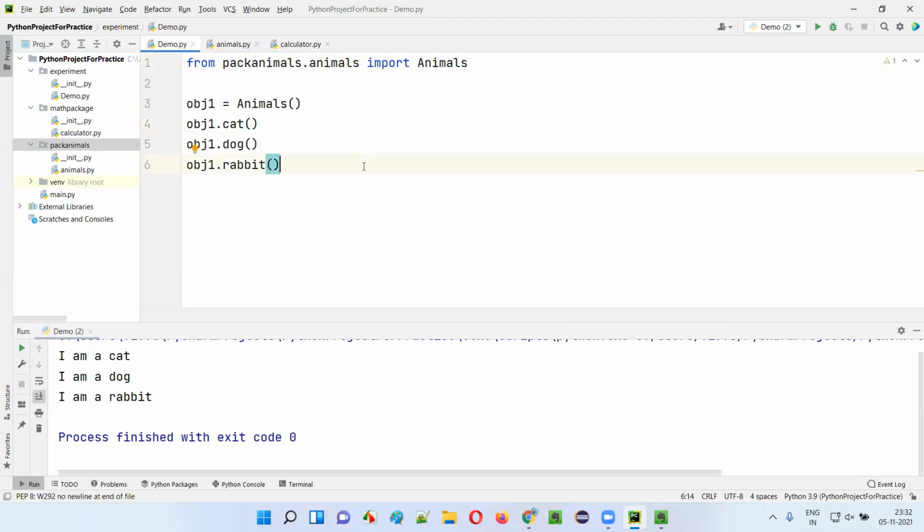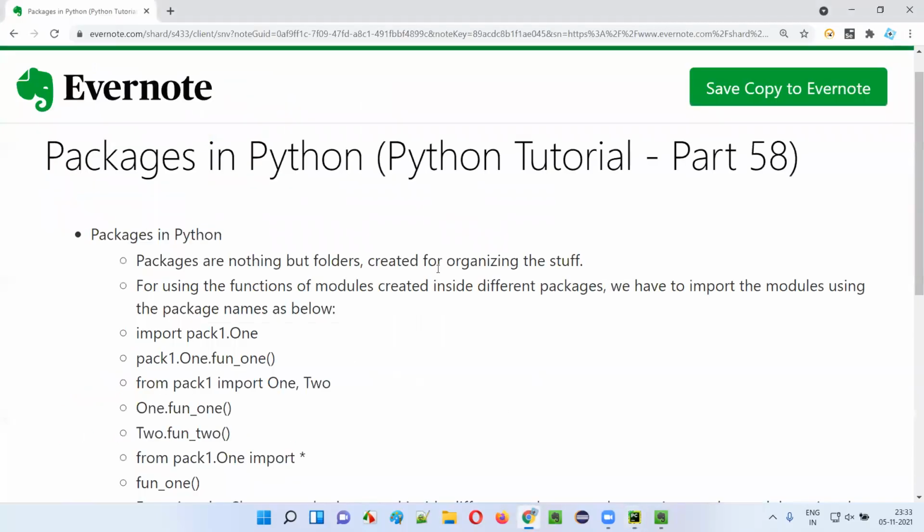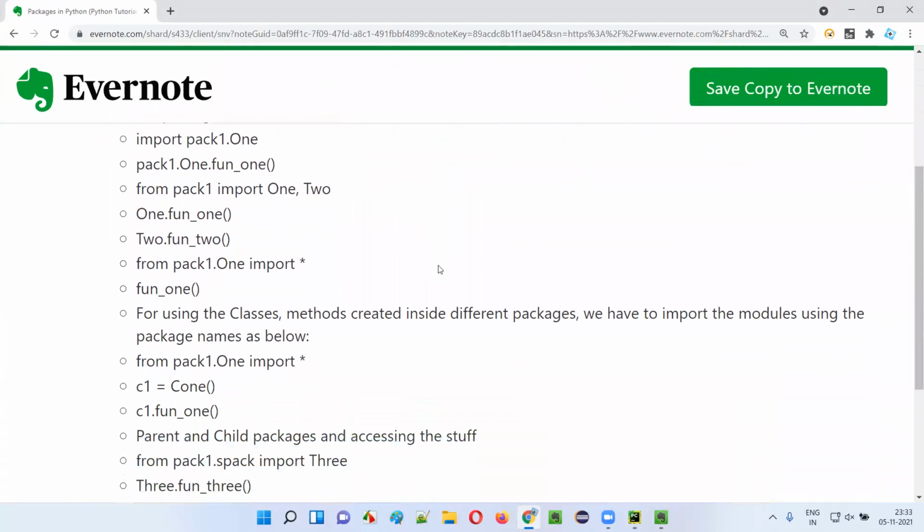And as the way I showed you, if you use this kind of import statement, then you don't have to provide the package names and module names here. The second process, from package pack animals import animals, is a better way. The code looks very simple here. So those are the changes of using the packages, guys. You have to be aware of that.